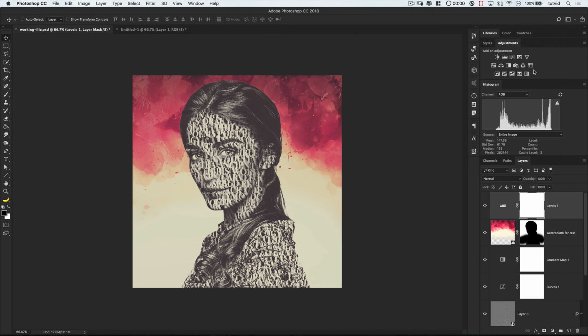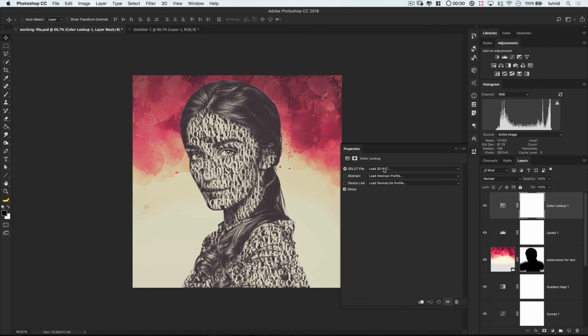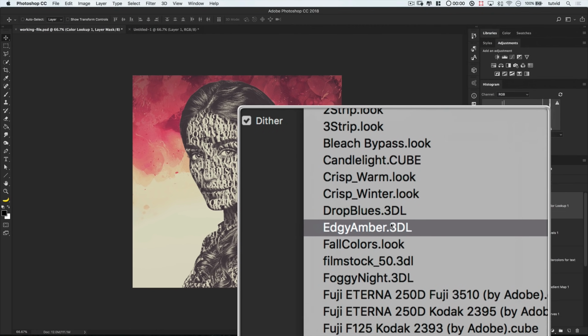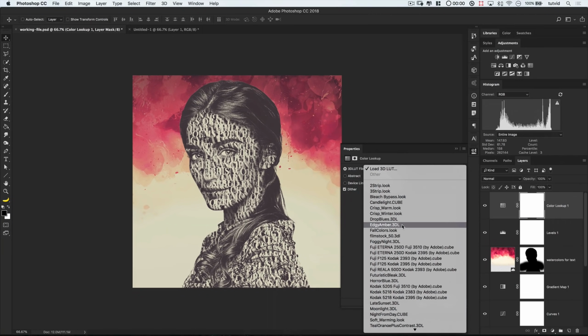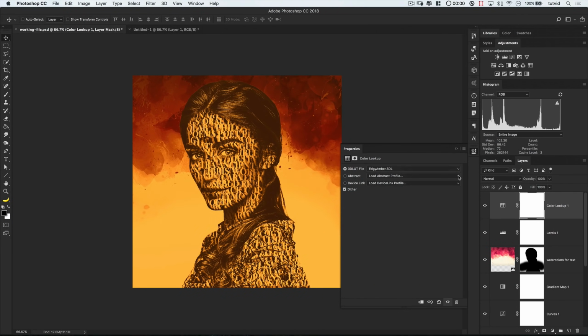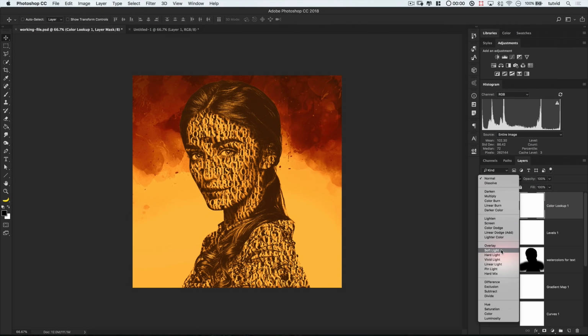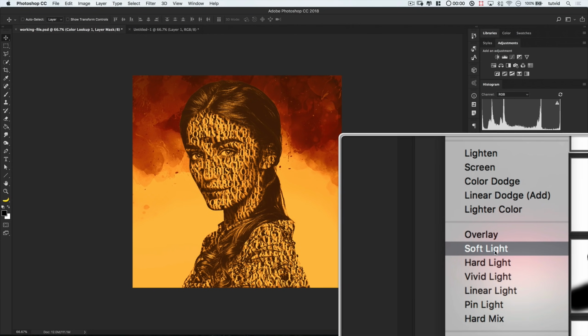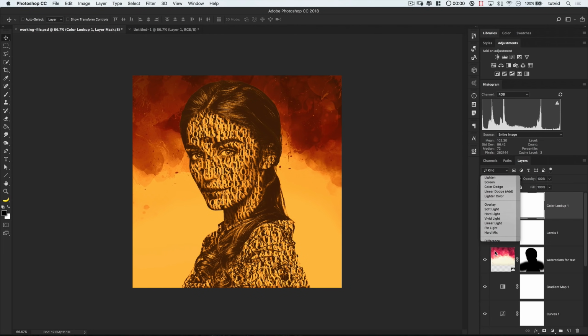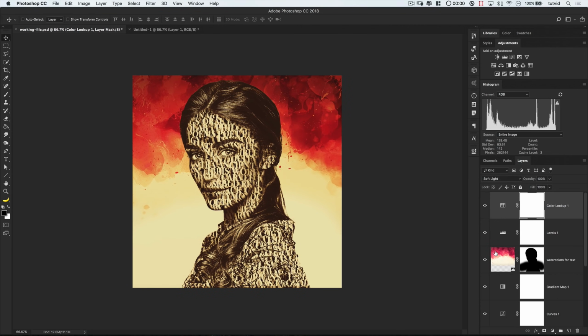Now go ahead and add a color lookup table adjustment layer and choose from the drop-down menu the edgy amber.3dl LUT. It's included with Photoshop. You should have it if you have Photoshop. And then we're going to set this layer to the blend mode of soft light to complete this effect. Of course, you can reduce the opacity a little bit if you find that your image needs it. Just play with it, do what looks good.